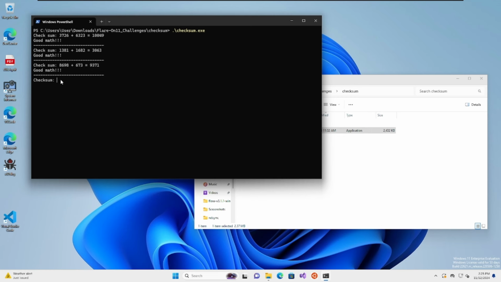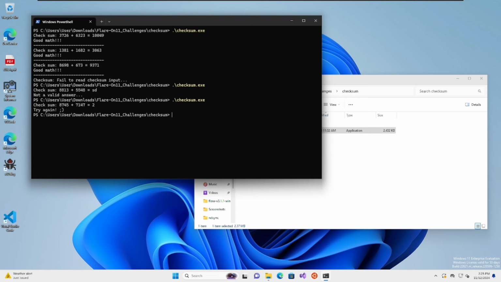So notice we didn't fail here. We haven't really got to this checksum part. Where does the string come from? Not sure yet. Let's fail. It said not a valid answer, but if we do 2, it says try again. So there's a couple different cases here where it's saying not a valid answer and then try again.